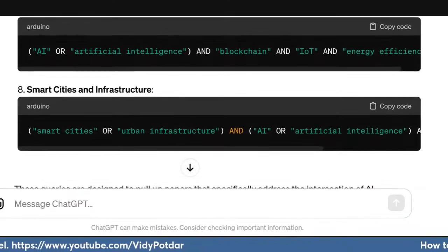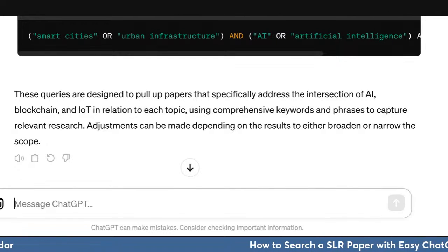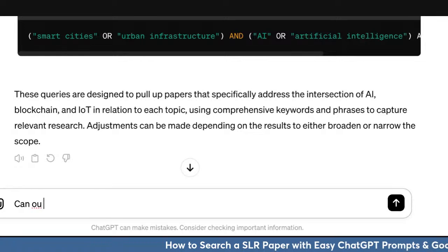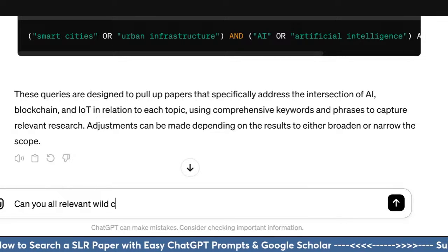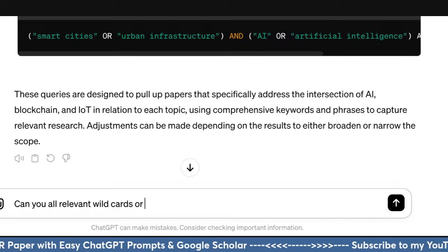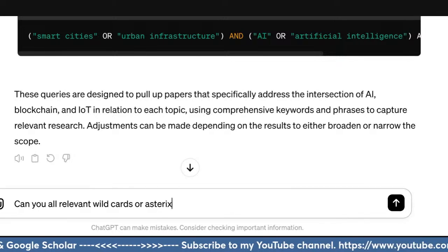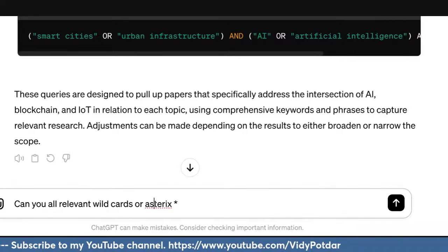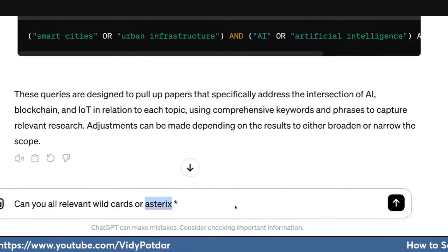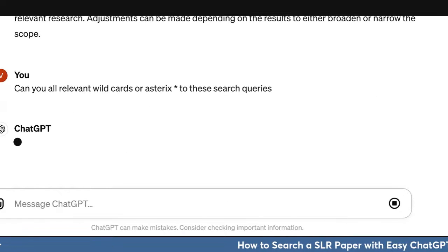One thing I noticed that has not happened here is it has not used relevant asterisks. So I'll suggest, can you add relevant wildcards or asterisks to these search queries.